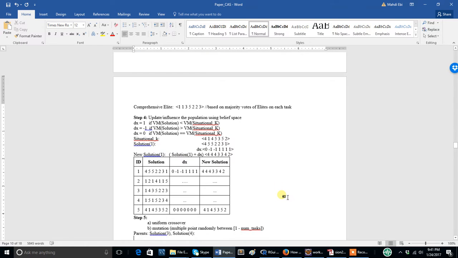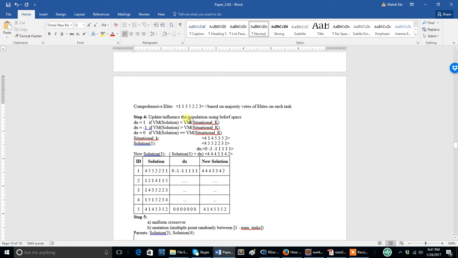So in step 4, we update the population using a belief space. Once we have a belief space, we will use the knowledge in the belief space to direct the next generation. First of all, we determine the DX. DX means a step. So for the virtual machine, we want to see if we want to change it to go forward or backward, or just stay on the same machine and not change.